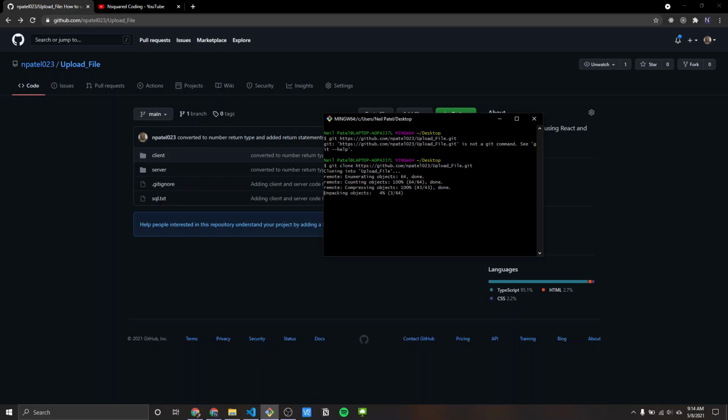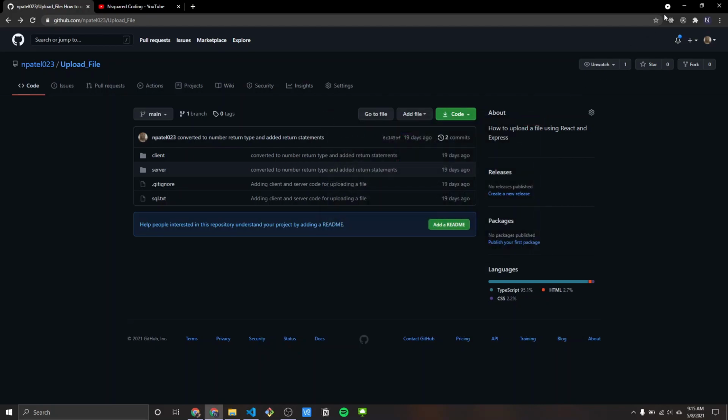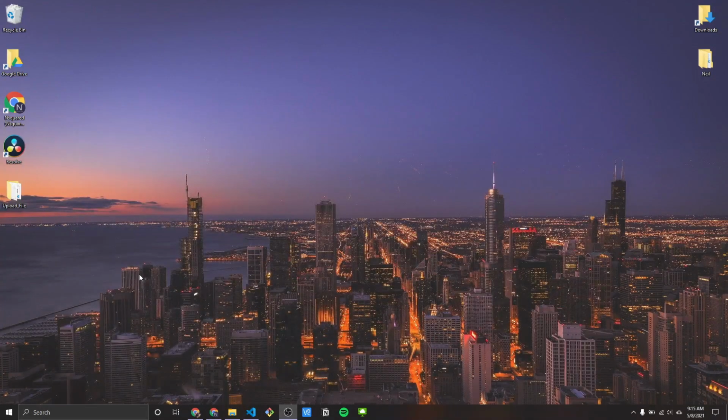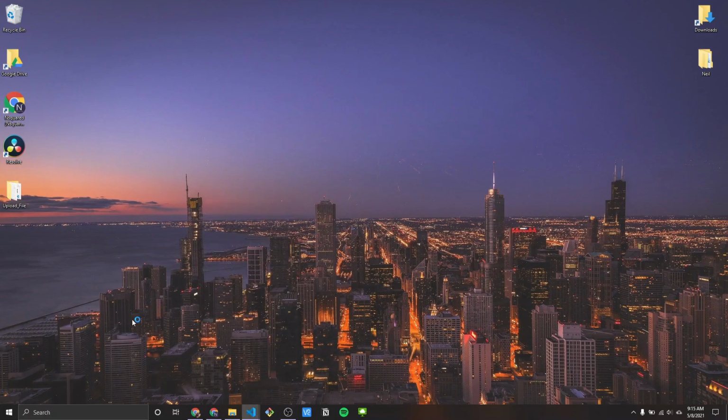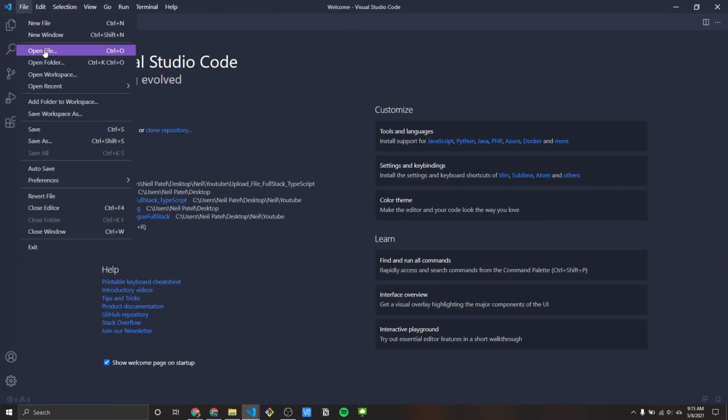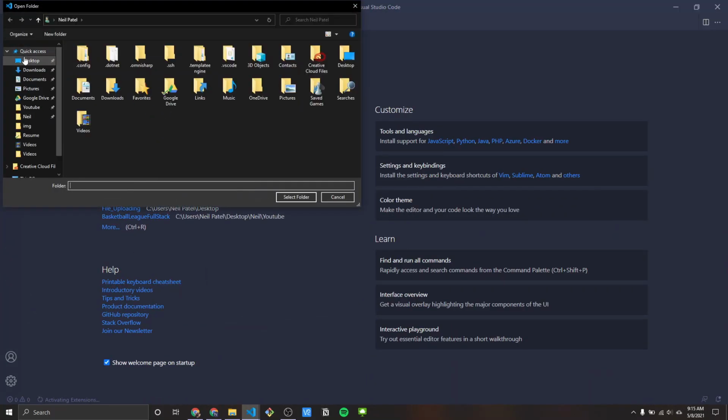So it's just going to clone this repo and create a folder called upload_file. And it's going to just have all the base structure that we need for adding on to this for uploading large files. Okay, so it looks like it's cloned. So what I'm going to do now is I'm going to open up VS Code. I'm going to open up a new window. And then I'm going to open the folder.